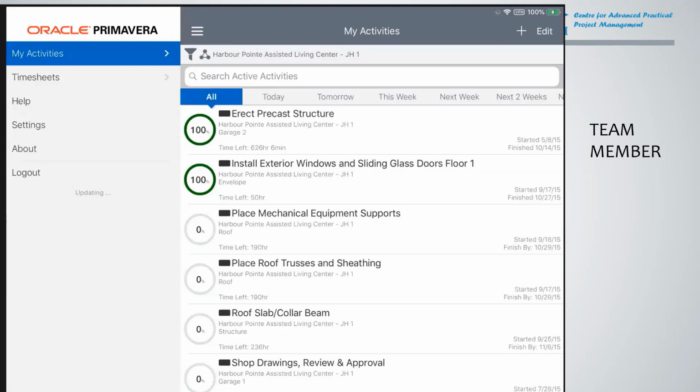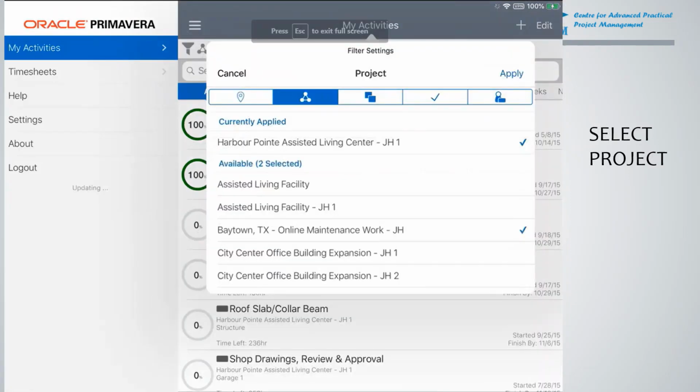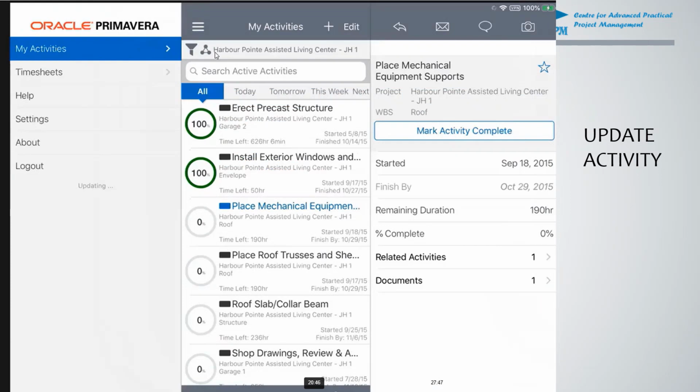Suppose your resource, your engineer, is working in a remote area. They can log in using their mobile or the web version. They can see what activities are allocated to them, and based on the work in the remote project, they can update these activities. Here you can select which project to be viewed. You have a long list of activities that are assigned to you, and based on the project, you can view the task list, the activity list here.